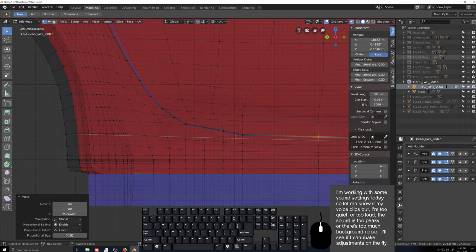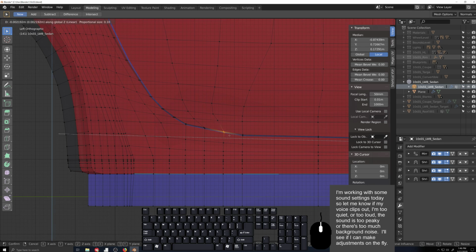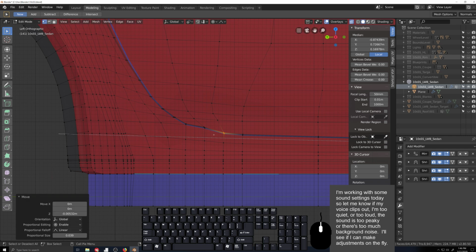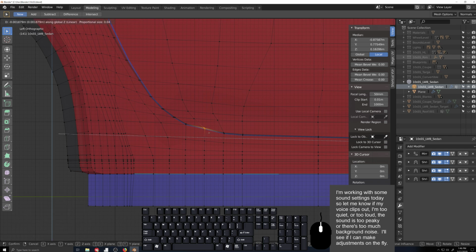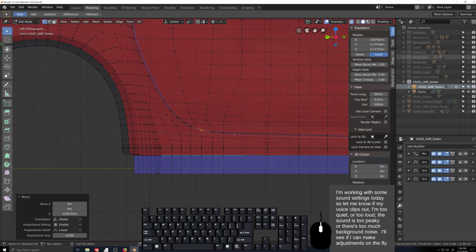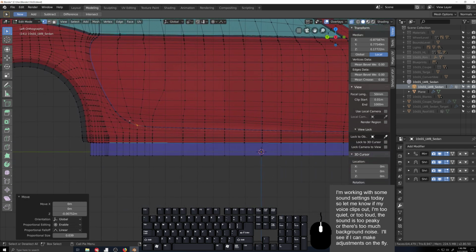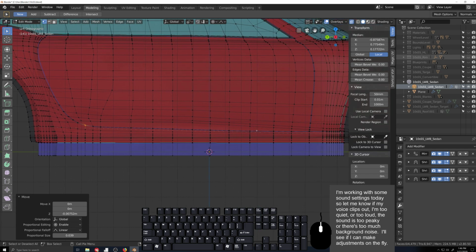And then let's round this off some. And yeah, I don't know if I want proportional editing there so much. Just scroll down a little bit. Yeah, let's bring this one down a little. Okay. So now let's work on the rest of this. And now that I have the bottom kind of lined up, I can just sort of fiddle around with the rest of this until I have it lined up with the bottom.